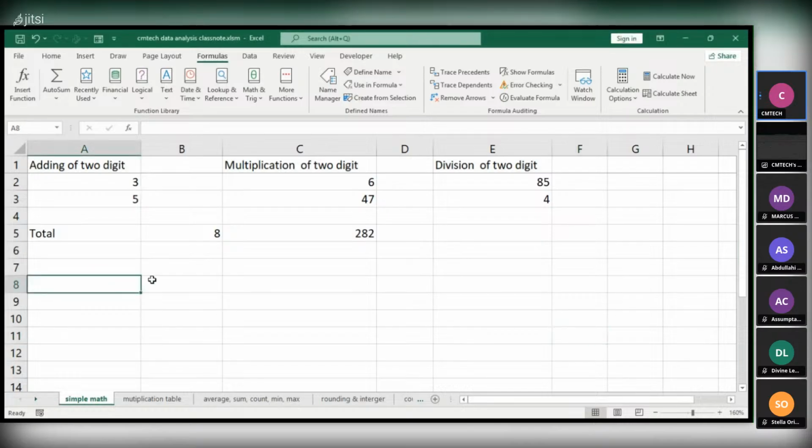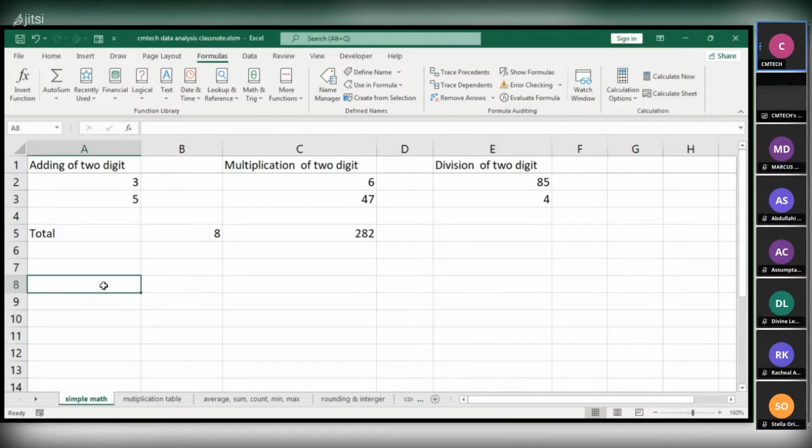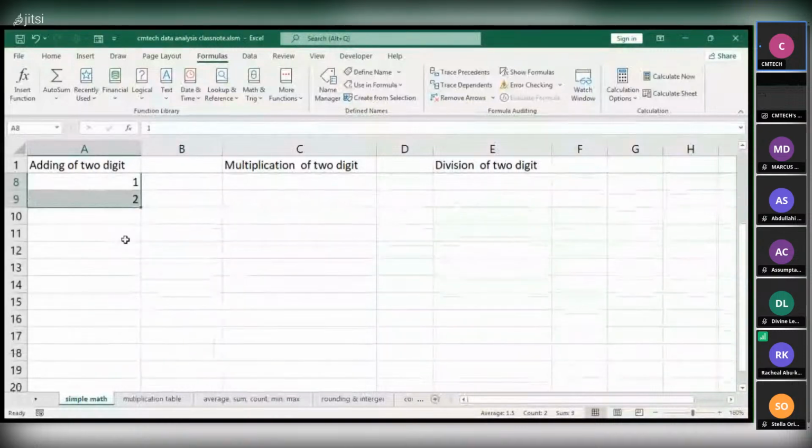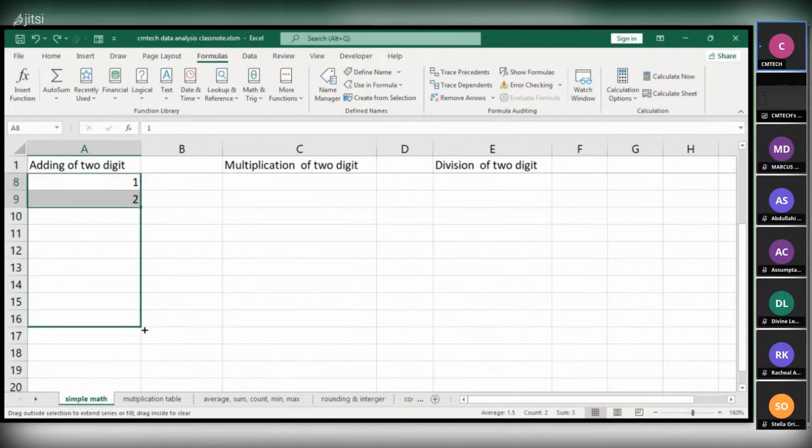Okay, for example, let's use these particular cells. Now I want to use 1, 2, and I want to fill it to a particular range. Let's say to this range. Now I can click here twice. Sorry, I can click here and, sorry, I can draw it or click.